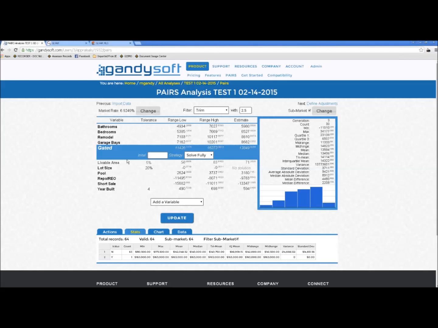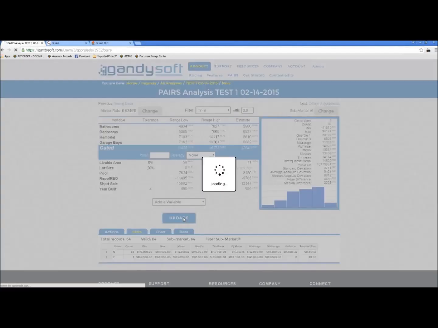I'm not using a gated one. Now, we got two things we could do here, guys. First thing is, let's go to that gated field, and I want you to drop down to none for strategy. And then I want you to click Update, and I'll tell you what we just did.